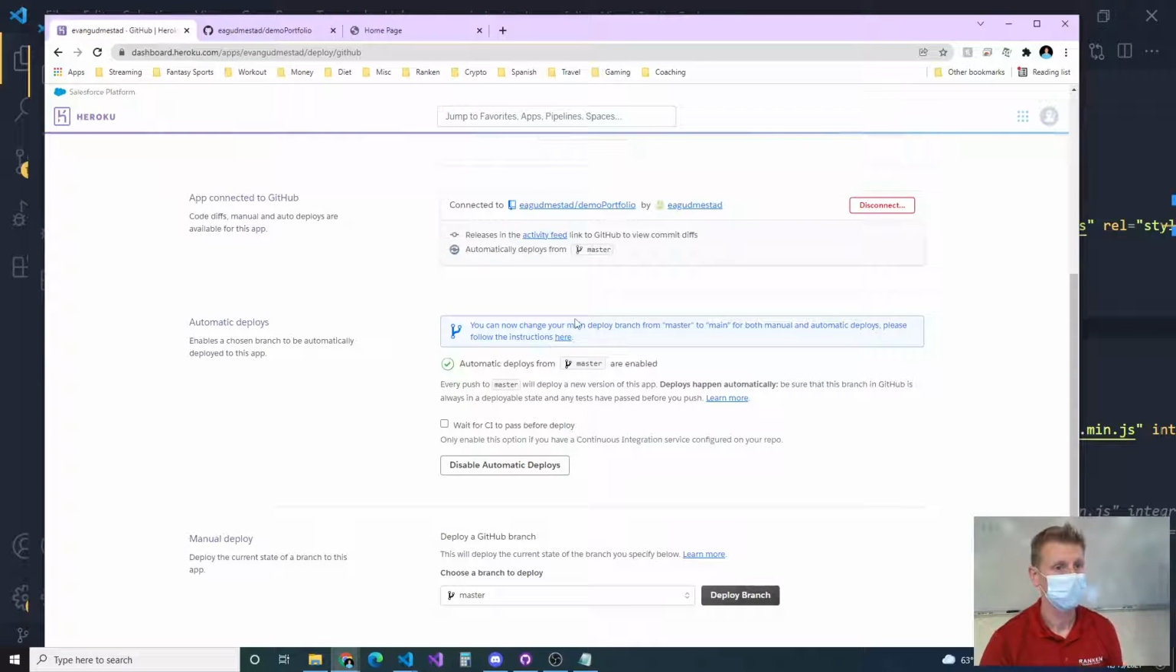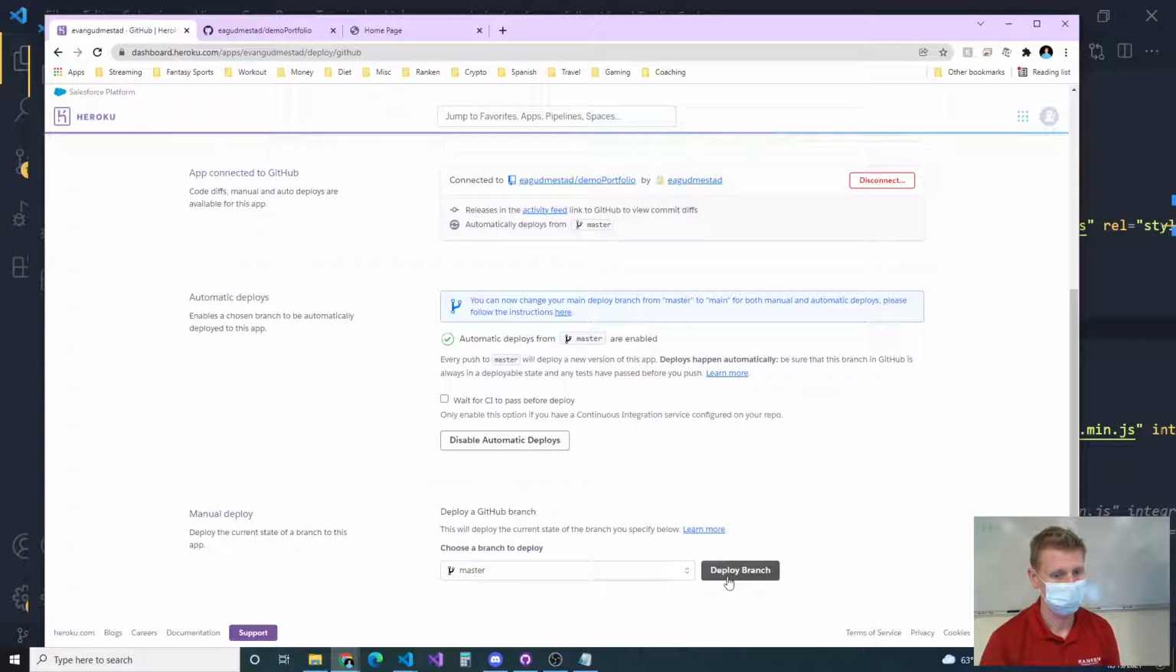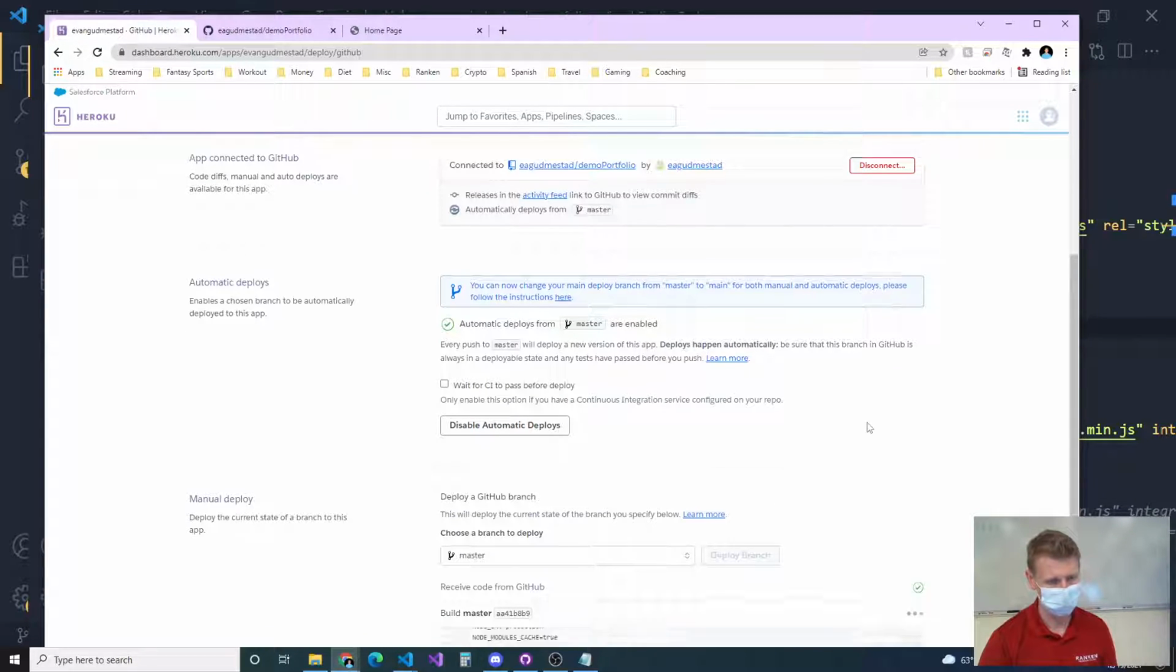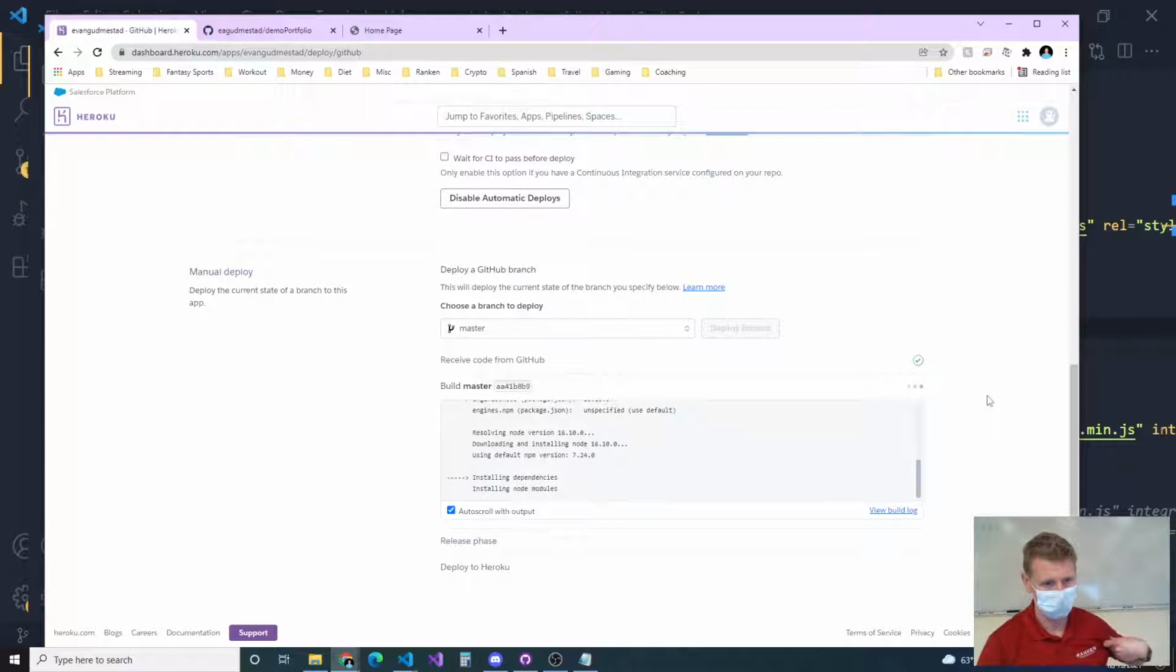So what we need to do is start with a manual deploy. We need to go ahead and deploy branch once here just to make sure that the process gets kicked off. Something's going to appear. You want to scroll down and keep an eye on this. Keep an eye out for any errors that might occur. If you see anything go through there and it complains, then we may need to address something there.